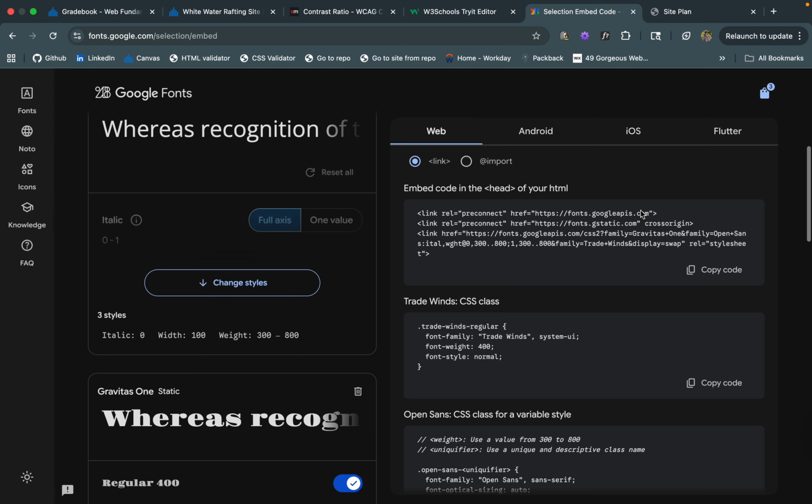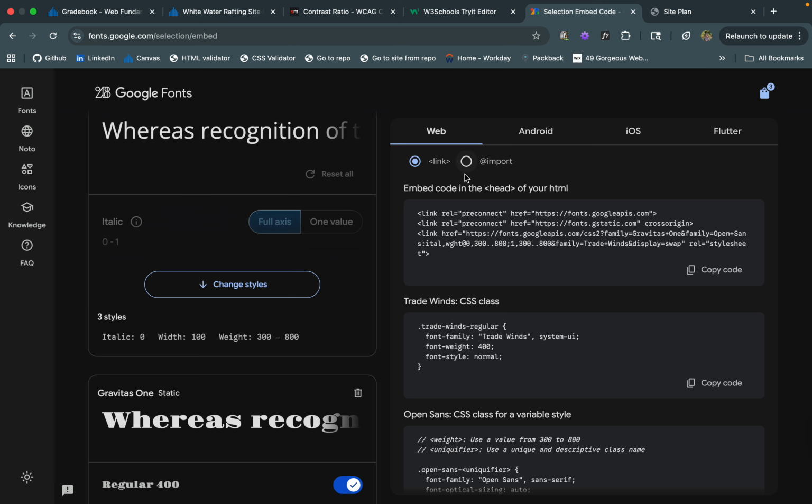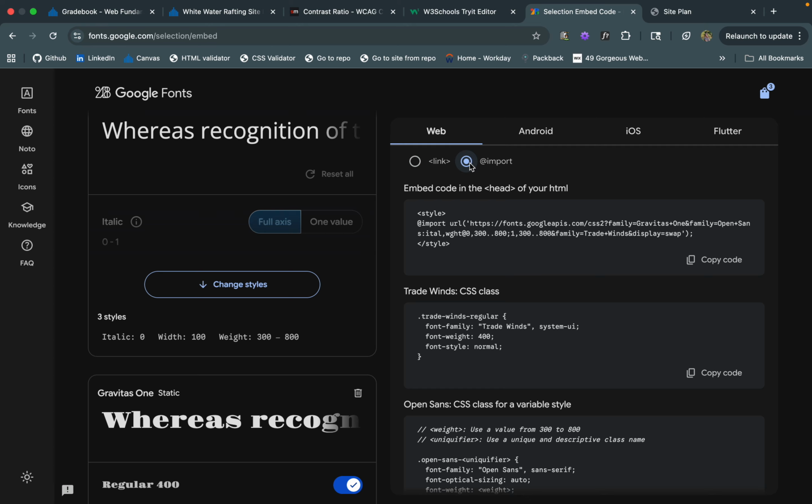Okay? Here, it gives us a bunch of stuff. We don't care about this. We don't want the link, we want the import. So select that, and then this is what we want. We want this right here. We don't need the style tags because we're just gonna put it directly into our CSS file. And as you can see, it imports the Gravitas one, it imports Open Sans, and it imports Tradewinds. So it imports all 3 of them in the same one.